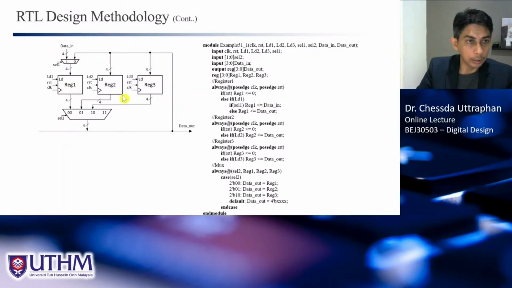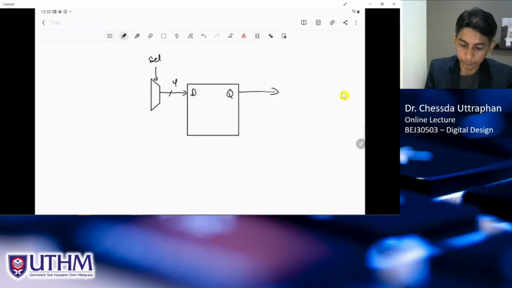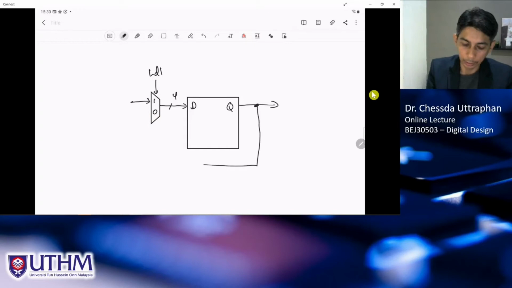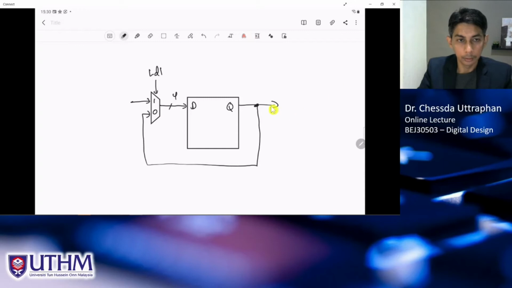if we have the load signal like this, our register needs to have a load signal. So we will have LD1 in this case, and if this is 1, it means that we load the data into the register. If it is 0, it means that the data remains. So that is how the circuit actually looks like.